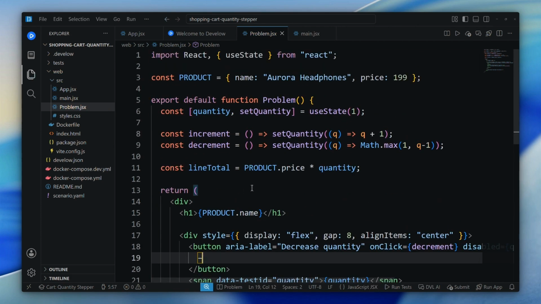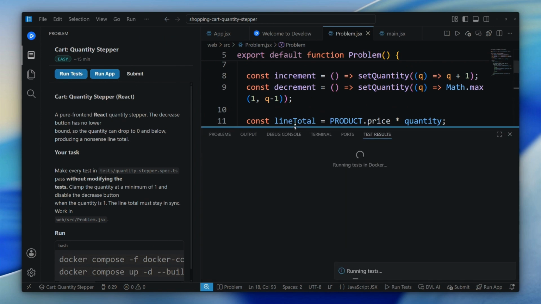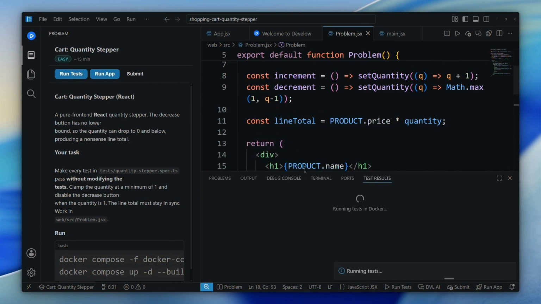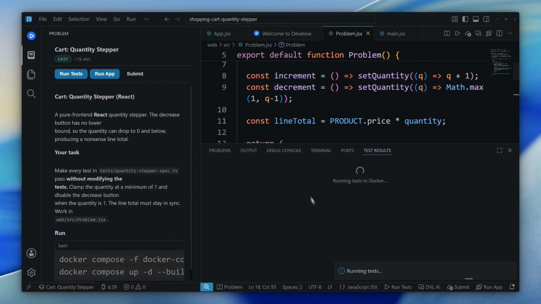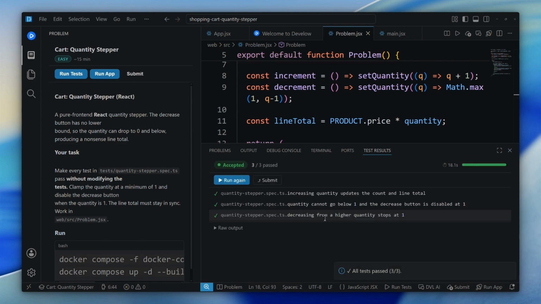With both files saved, let's bring up the integrated terminal window right here in the Develow IDE to verify our boundary conditions. We run Docker tests. The testing suite fires up headless automated interactions, attempts to click past our lower bounds, verifies the disabled state properties, and returns completely green check marks.